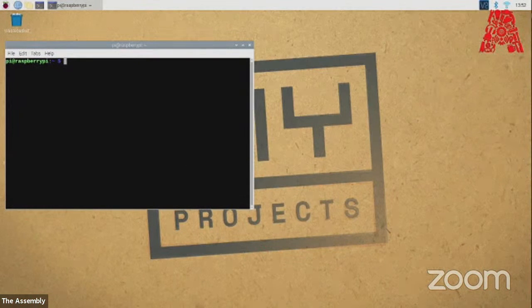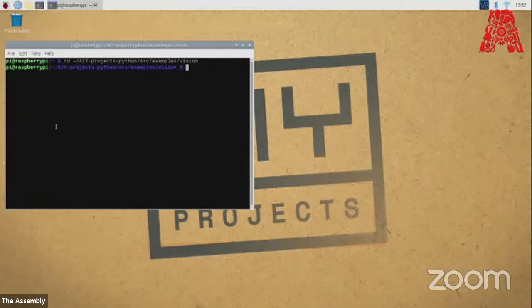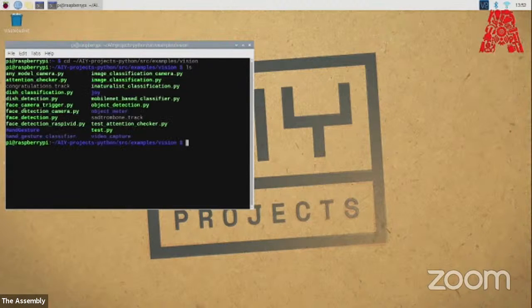Okay, so let me now show you the face detection. First, the models are all saved in a specific directory over here. This is the directory that all the models are usually saved in on the AIY. It's the AIY projects, Python source, examples, and Vision. If you do an ls here, you will find the face detection camera over here. That's the one that we will be trying. Also, the image detection is here as well, the image classification. So let's try the face detection first, and then the other parts will come in the code when we comment on the code.